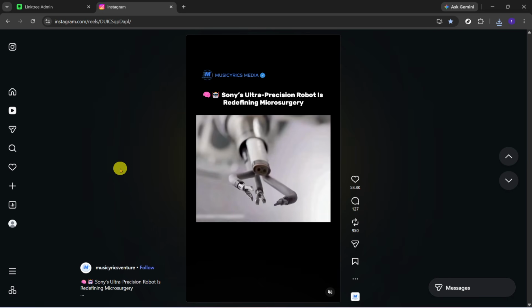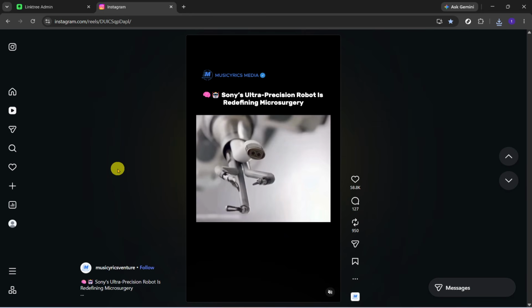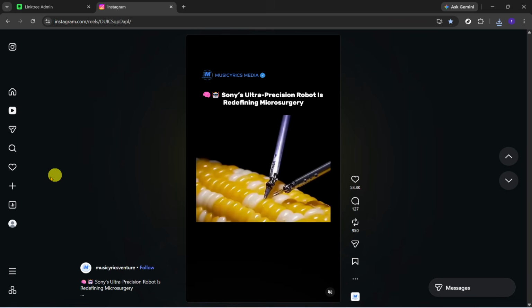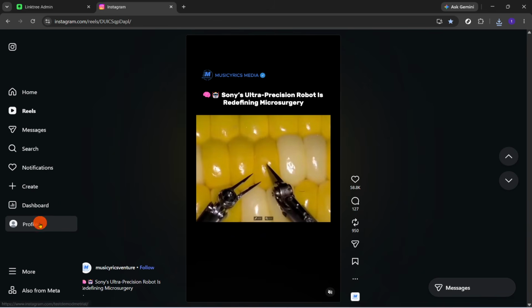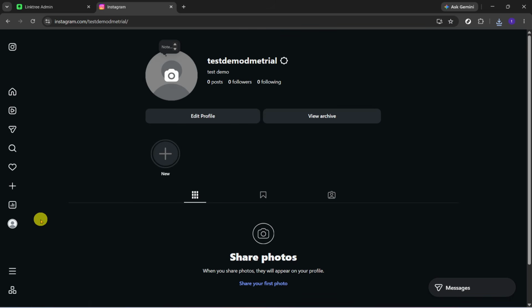To begin, go to Instagram and make sure you're logged into the account where you want to add your link tree. Once Instagram opens, look to the left side navigation menu and click on Profile. This will take you to your public profile page where you can manage the information that other people see when they visit your account. On your profile page, click Edit Profile.